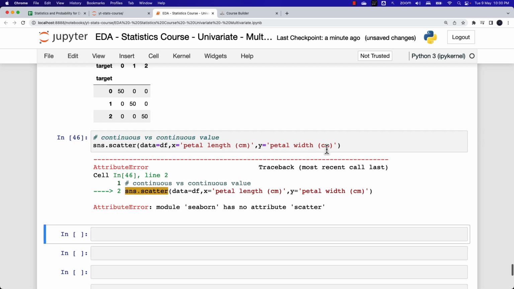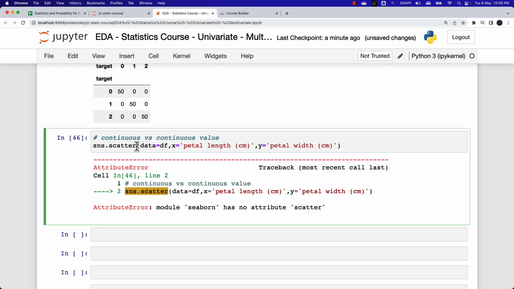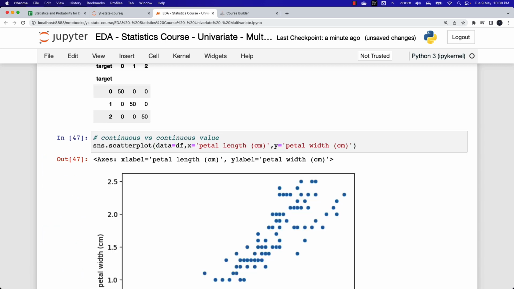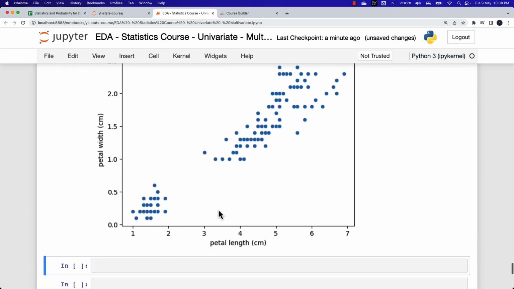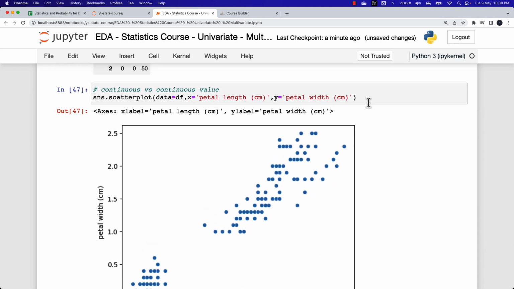Okay, so here, sns.scatterplot. See, this has created a scatter plot for me. I can create this scatter plot to visualize the relationship between two continuous variables. I can understand whether they follow the linear model, that means whether it represents the data, which is a linear relationship between two variables.